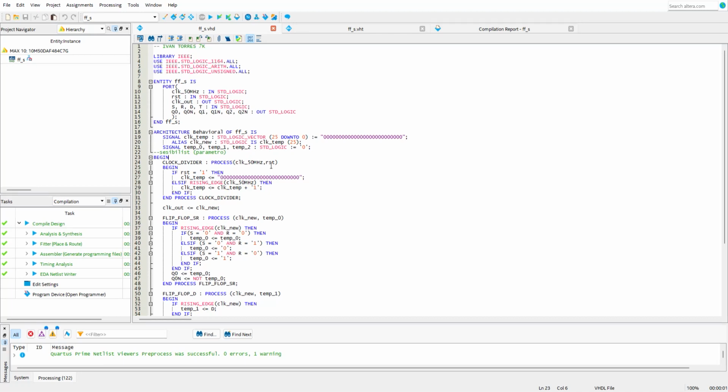Hello, welcome back. In this new video, I'm going to be explaining the code of a flip-flop. We are going to be typing some code for the flip-flop types SR, D, and T. This is the Quartus software for programming the MAX 10 FPGA, and let's begin.